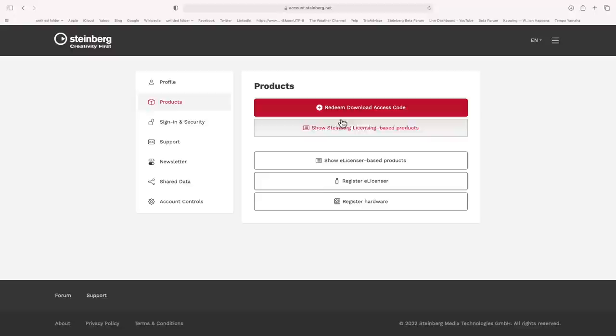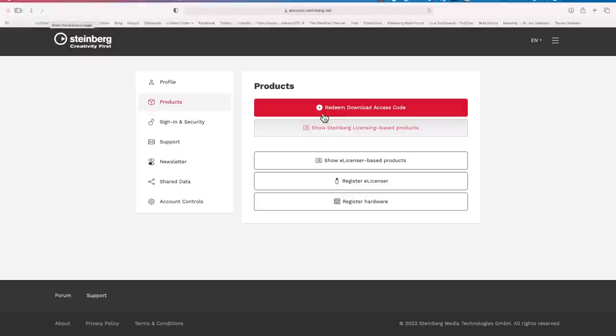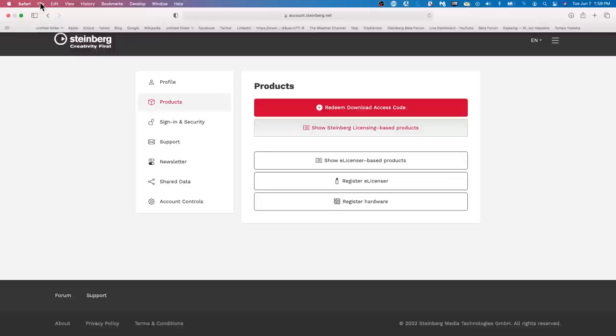So here you could look at show Steinberg licensing based products, and that will give you a path to indicate which computers, and then you could deactivate it on maybe it's installed somewhere else, or you could just simply deactivate it on the Steinberg License Manager on one temporarily and see. But that should give you an idea.